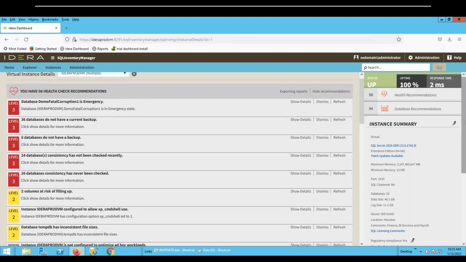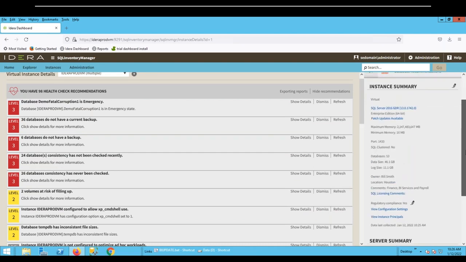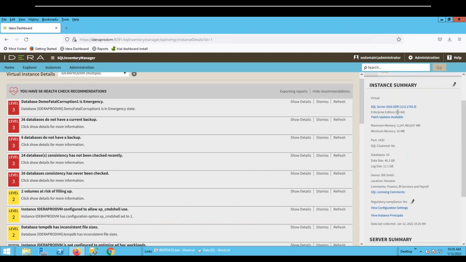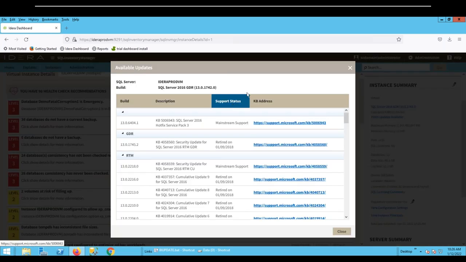The right-hand side shows us the current status of up or down, the uptime status, the response time, and you have both instance level and server level summary details. At the instance level, we get the version and edition information. Here's the patch updates available link. Again, if you click on that, it's the same as what we saw within the report, but you have the link here.